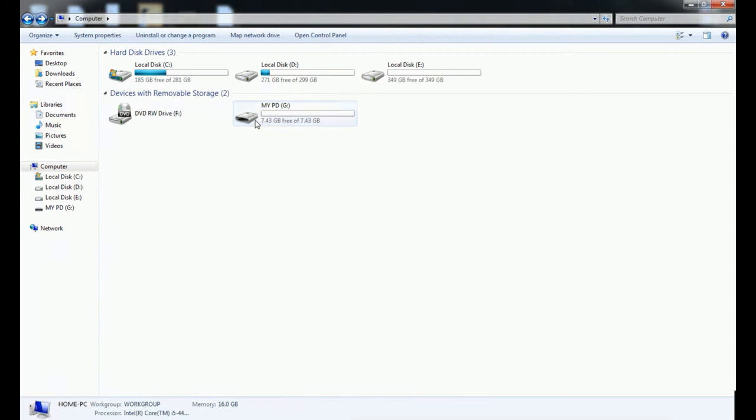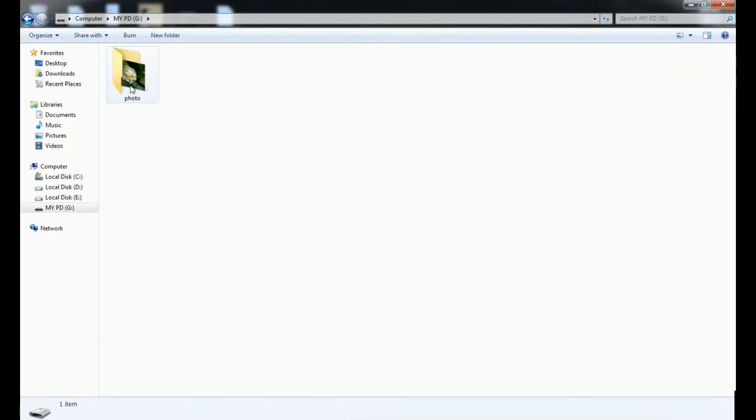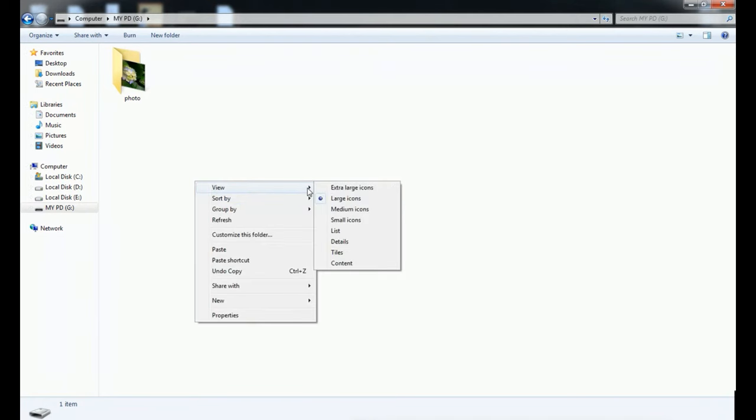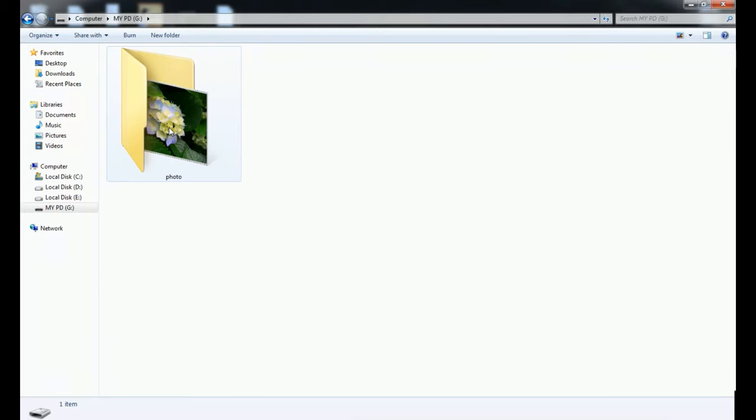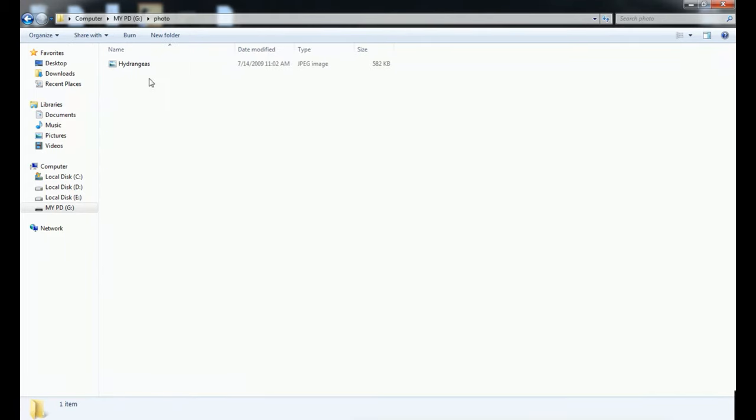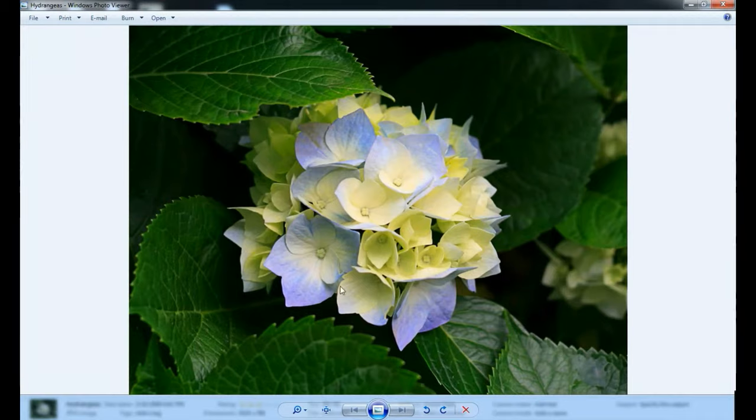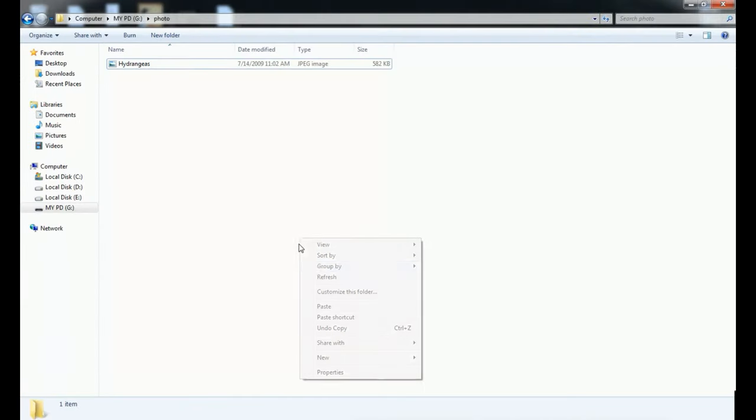Now again open your folder. Now you have a folder, photos, and this is not a shortcut folder. Then click on it, open it, and then you have a photo, right? So this is how to solve this problem.